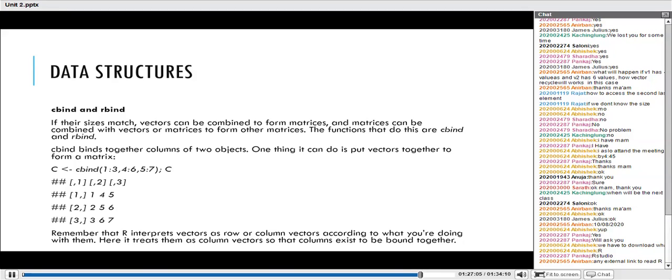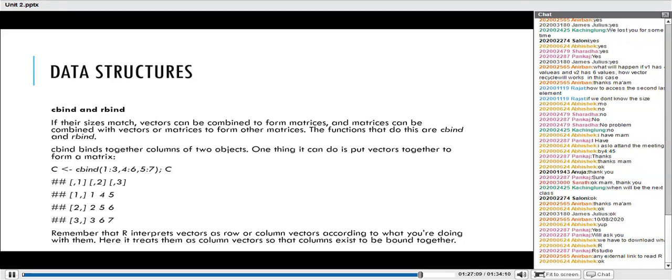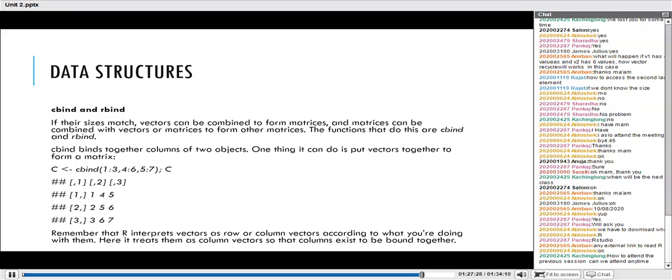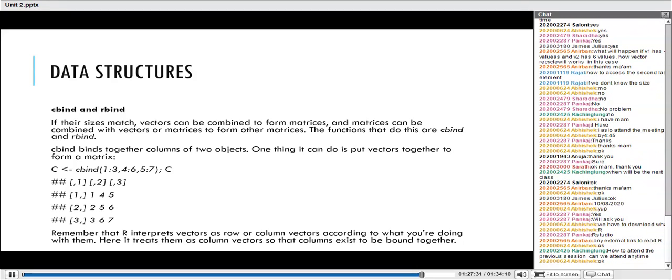Any external link to get R? Just a moment. What's your doubt? We have to download R? Yeah, RStudio you can download. Just Google "download RStudio." Then you will get lots of options over there. If you have a Mac operating system, you can download it for Mac. If you have Windows, you can download it for Windows. As per your requirement, you can download it for 32-bit or 64-bit.